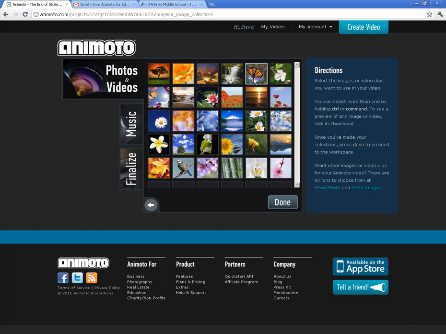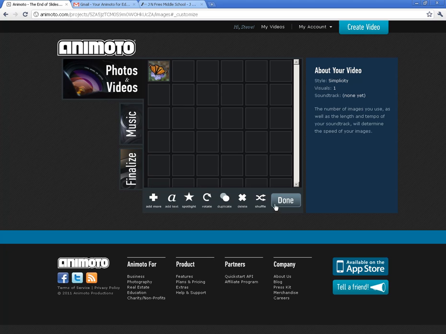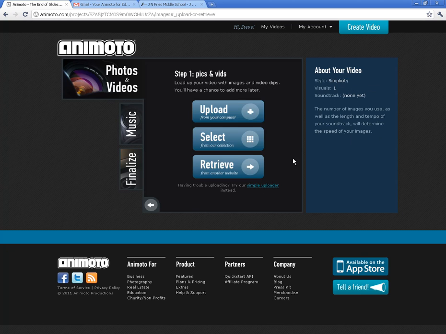If I go to Nature, I can select this butterfly. It tells you where it comes from. Hit Done, and it will slide it into your Animoto. If I want to add more, you can also retrieve, if you have it hooked up with a Flickr, Facebook, SmugMug, Picasa account, you can retrieve pictures right from your accounts. But for students, mainly we're going to be doing these first two, Upload or Select.